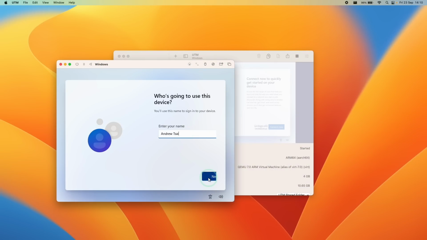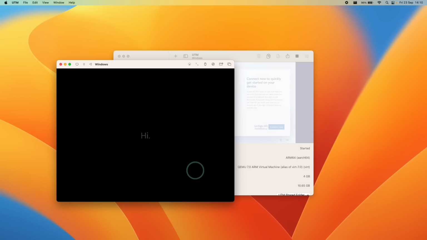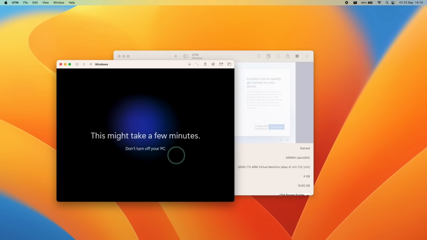Here I'll enter my name. Here I'll press next, next, next, and then press accept, and then the virtual machine is going to restart. So here Windows 11 ARM is fully installing. Now Windows 11 ARM is saying it's getting things ready for you, and this is going to take a few minutes, so just let that finish.